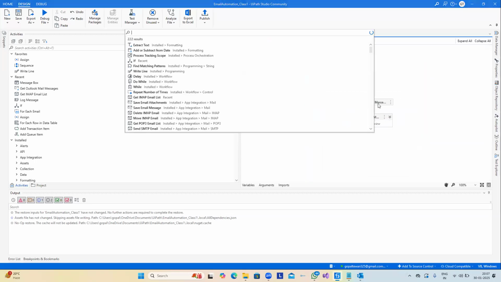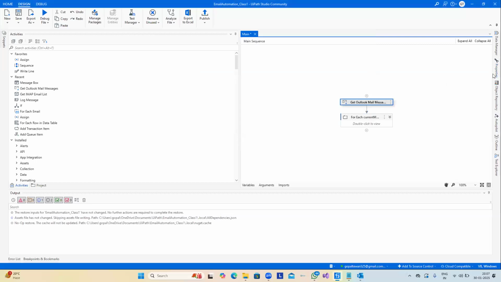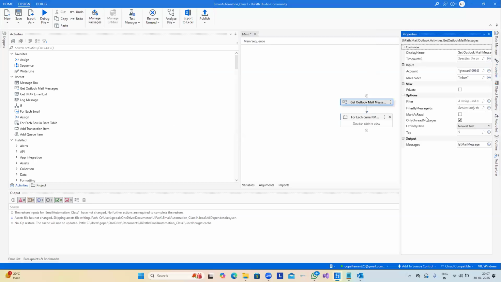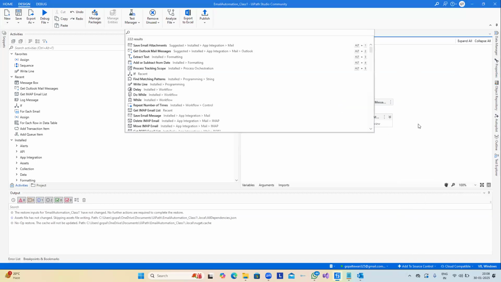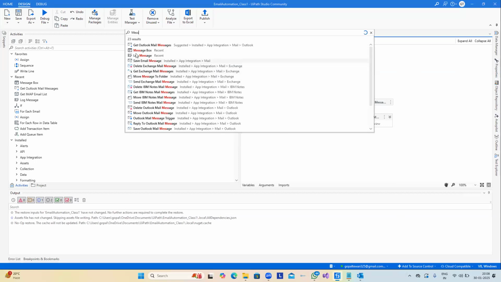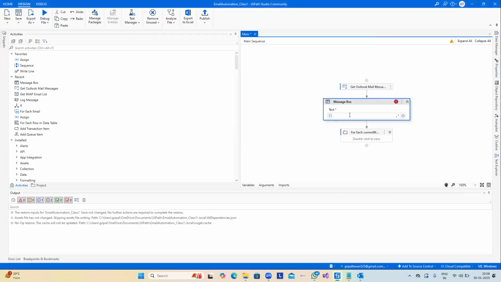Now, we were also trying to explore one more thing: in the Outlook mail message activity, there is a property called filter by message ID. I was trying to explain that there is a message ID present in the header, right? So let's first see where the message ID is present. Let me put up one property here to show you how many keys are present in the header section.